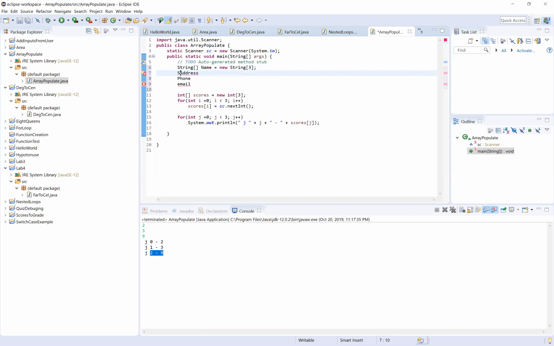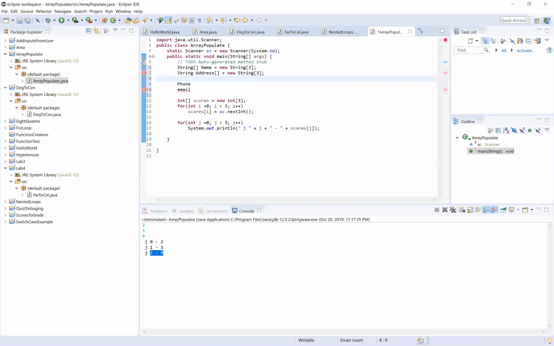Similarly, we can do String address new 3. Then String phone, we can do both ways. We can do string array or phone array, which is fine. Which will be new String 3, just to make sure that we have the same number, and then phone, email.